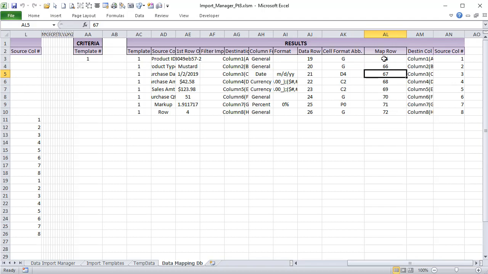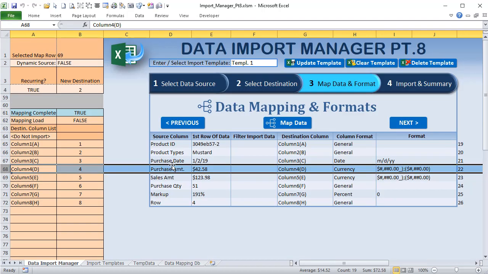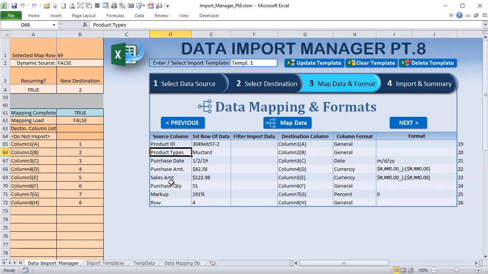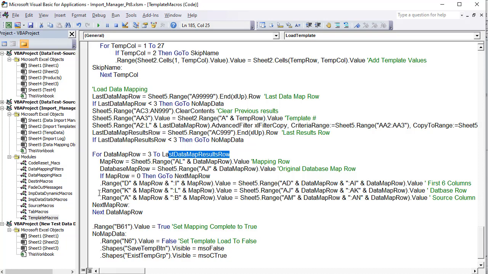So the first thing I want to do is define the map row, which is in AL of whatever the results are. We're going to loop through this all the way from 3 to last, and we're going to get the map row, so we know what row to place it in here. We do that with this line of code. The map row is equal to sheet 5, AL is the column I just showed you, and the data map row. That is the map row.